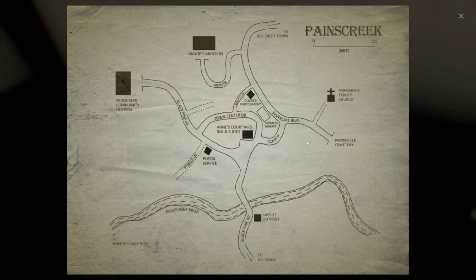Oh, sweet, a map. Let's see. So, right now we are here on Black Pine Road at the Sheriff's Outpost. It looks like there's this river that cuts across, and then this road angles up to the hospital with a pebble lane coming off of it. We've got Clover Street coming over to the other main road, it looks like, which is Silver Lake Boulevard, to the Painscreek Cemetery. And looks like there's a church here, the mansion, Oliver's Photography, Farmer's Market, and Anne's Courtyard Inn and Suites. So I'm going to assume all of those are going to be important for later.